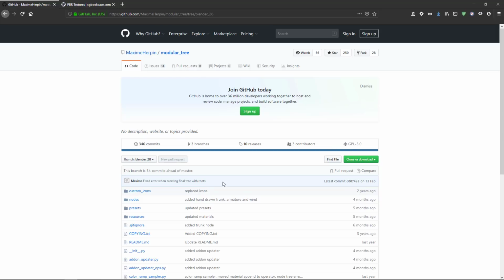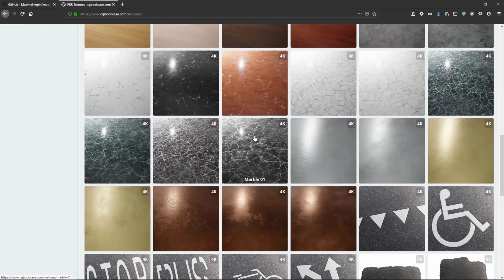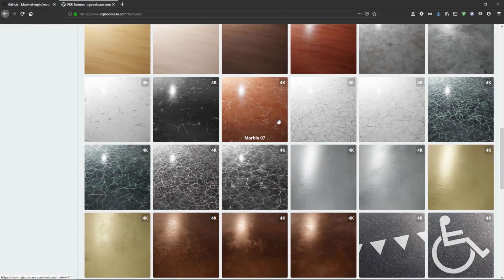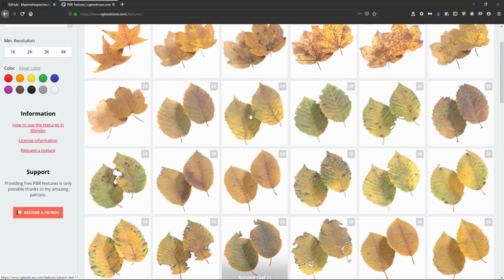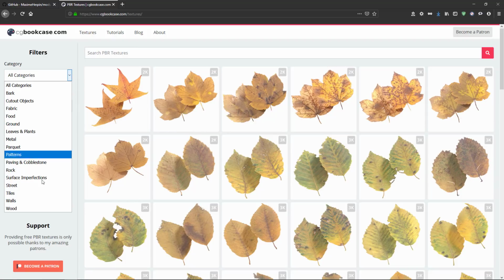Now to download the textures, you can go into PBR textures, cgbookcase.com. It's a very good website where you can download CC0 textures for free. So don't hesitate to give him a little tip to help him manage this work, because he made a lot. You can see that you have a lot of categories available there. You can download some wood.